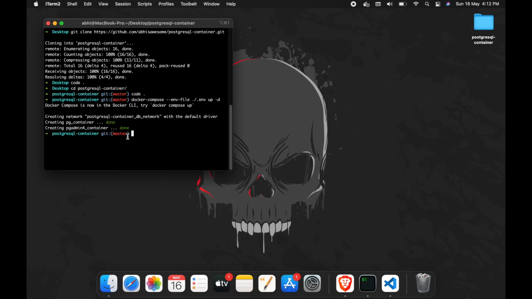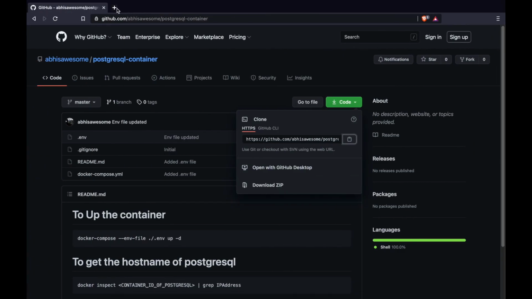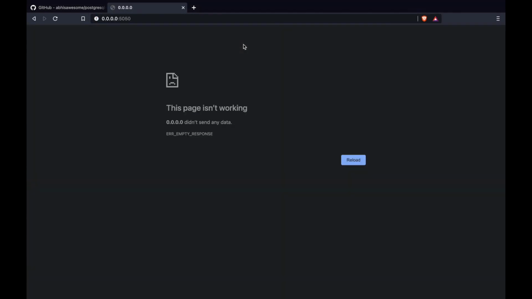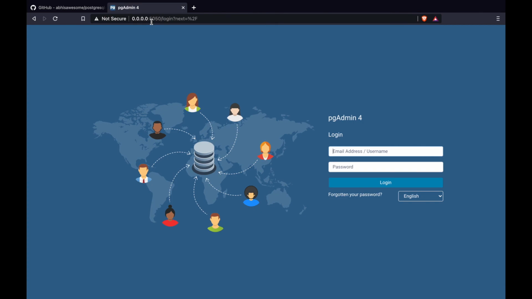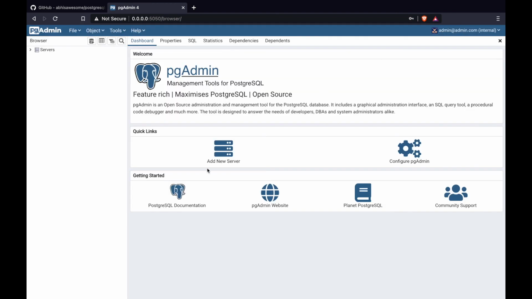When the container is up, let's see. Okay, the pgAdmin and Postgres is running, so let's see. That's all.